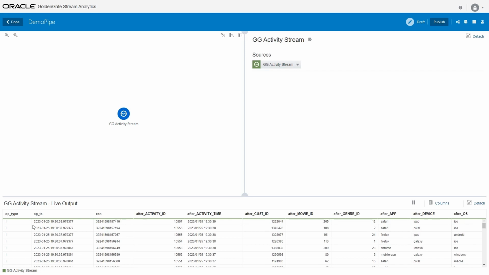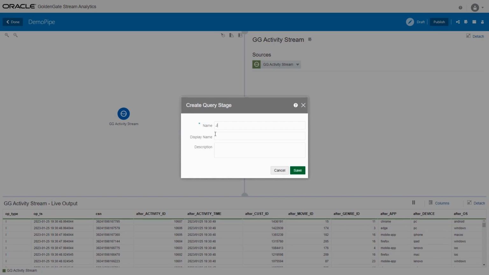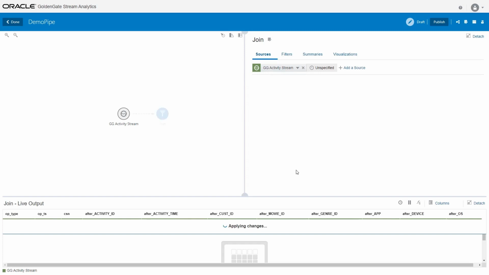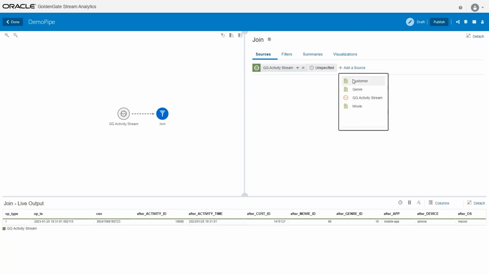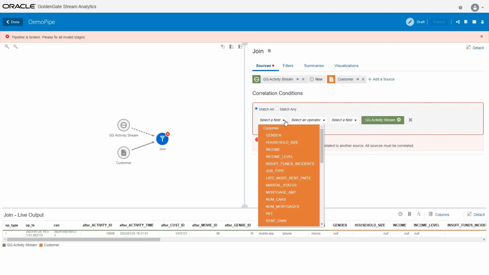So here, as a next step in our pipeline, we'd like to join with a lookup source. You can use a query step here, and a query step enables you to join, to select, and also to filter and to summarize your data. In this case here, we add an additional source, which is the customer lookup table. And then you have to set the correlation condition, which you can consider like a where clause in a SQL statement.